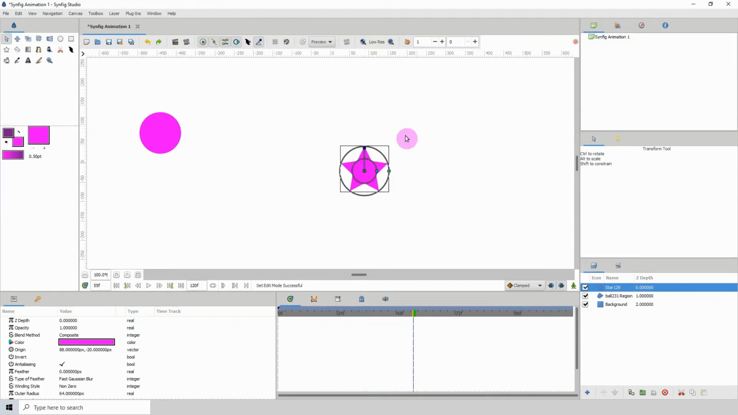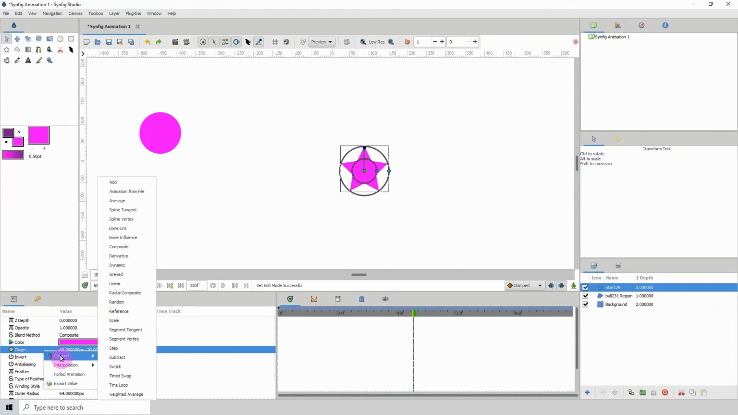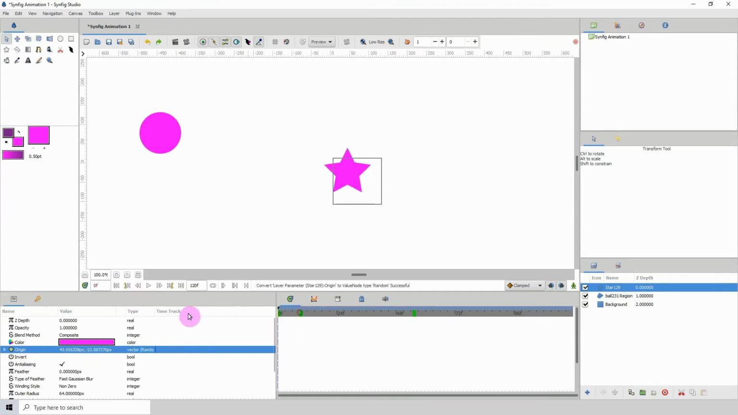So for this example, I'll be using the origin point. Although you'll notice that I tend to use the origin point in my examples a lot, okay? But you can use other points as well. But I think it's simpler. So with my origin point for my star selected, just come over here, right click, convert, and click on random. And if I should press play, we see without any keyframes, it begins to move randomly within the space.